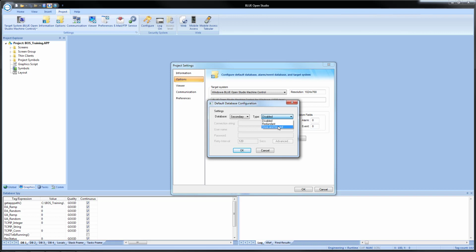So these two options, the best way to think about them is redundant is essentially a mirror of the two databases. So the primary is mirrored in the secondary. Store and forward, the primary is used, and if it becomes unavailable, the secondary is a temporary storage location until the primary database comes back up.